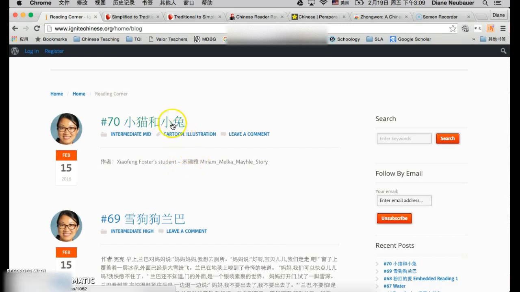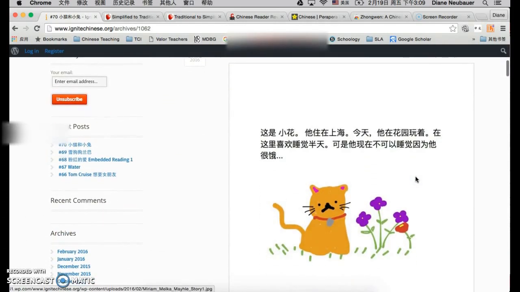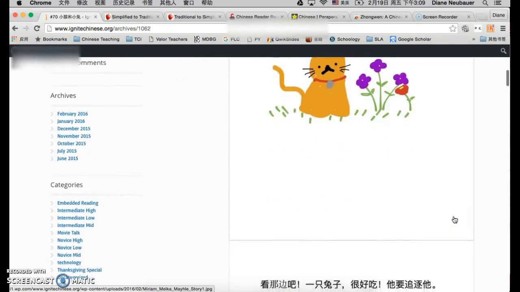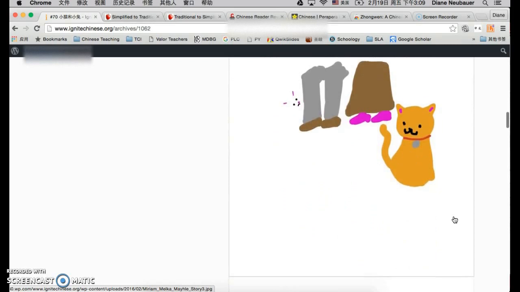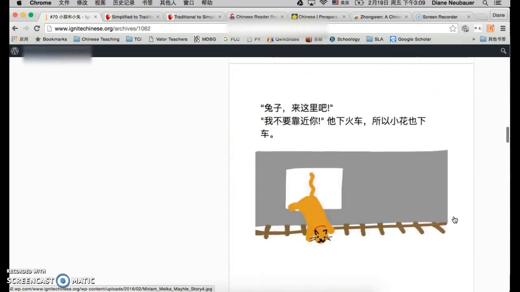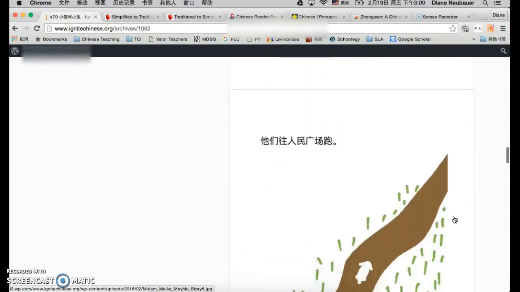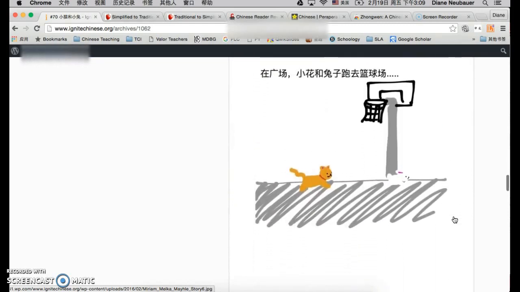So if you wanted to actually read this, you would click on it. And then you see the really cute cartoon version written here by one of Xiaofeng Foster's students, Mireya. And so you can scroll down there and read the entire thing. I'm just skimming through. You could see it was called Intermediate Mid, so that would be a little bit more of an advanced level, not a level 1 or 2 class, perhaps a level 3 or above, or students who've had a lot more background, though they're younger.